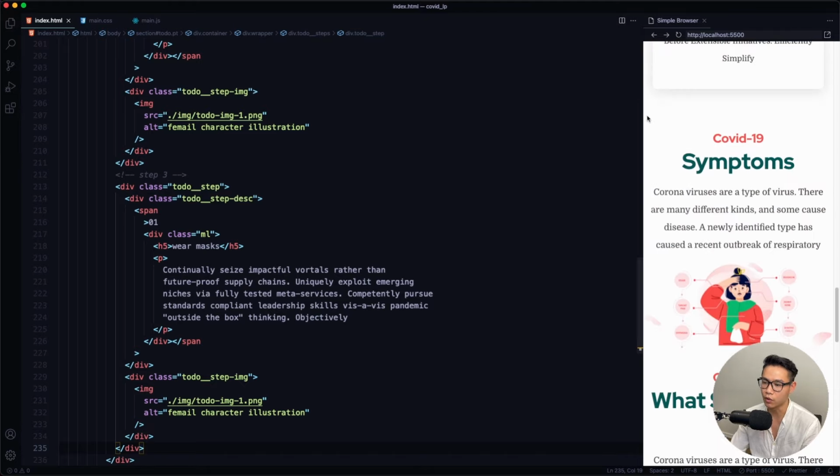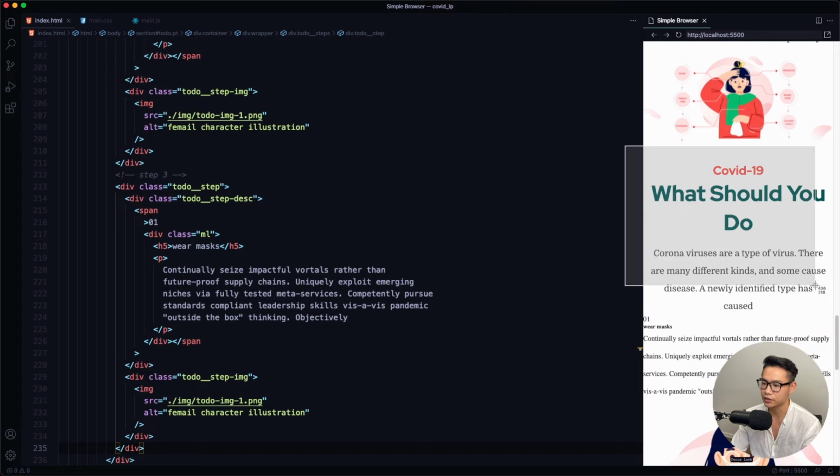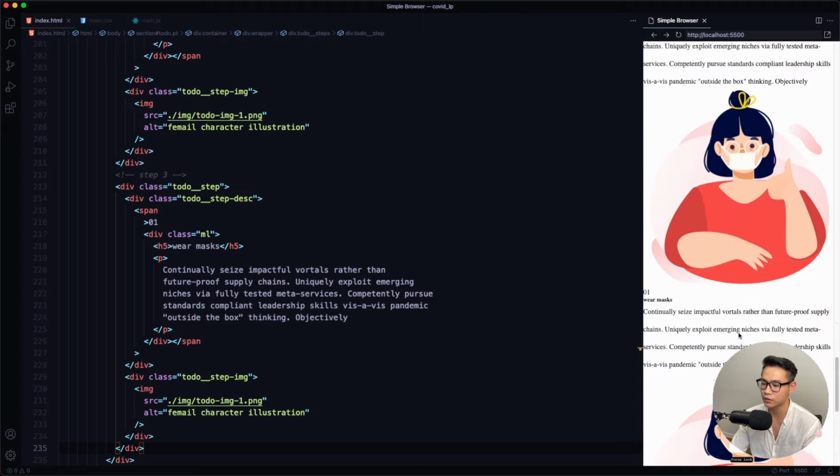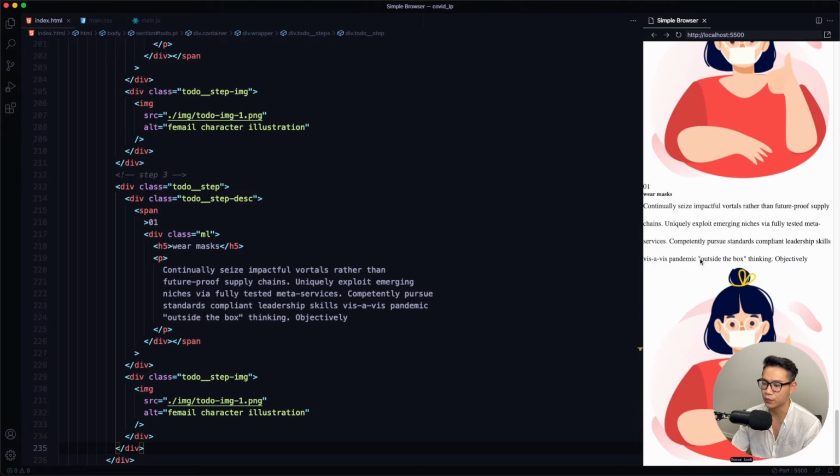Now let's check out our mobile view. Here's our section heading, and here are our steps. Step 1, 2, 3, and there should be one more step. So right here will be step 4, and paste that in. And here's our step 4. All right, let's style it.